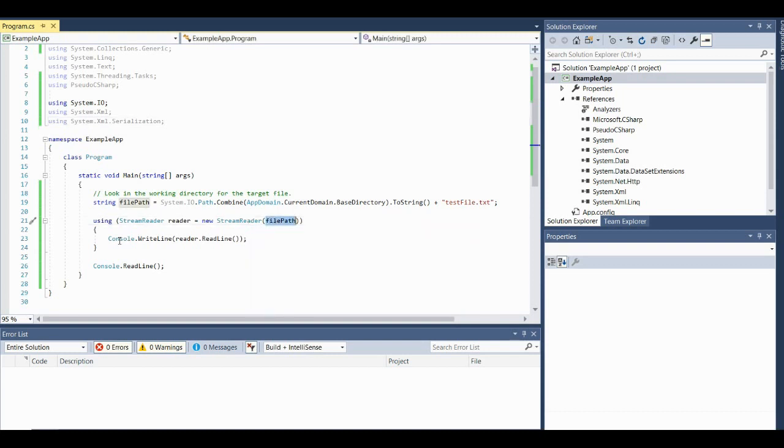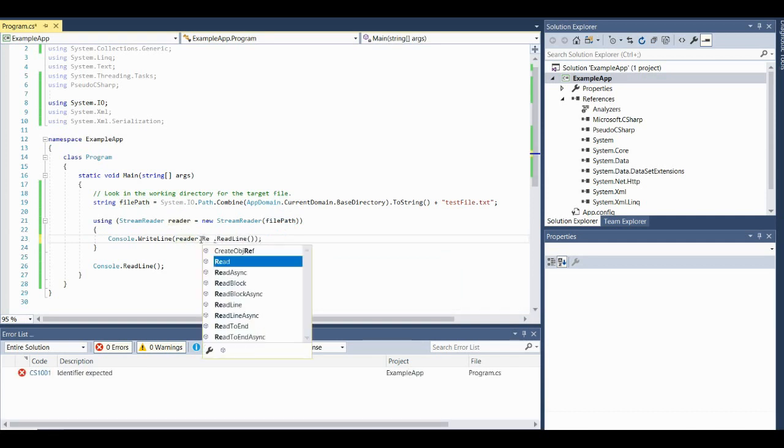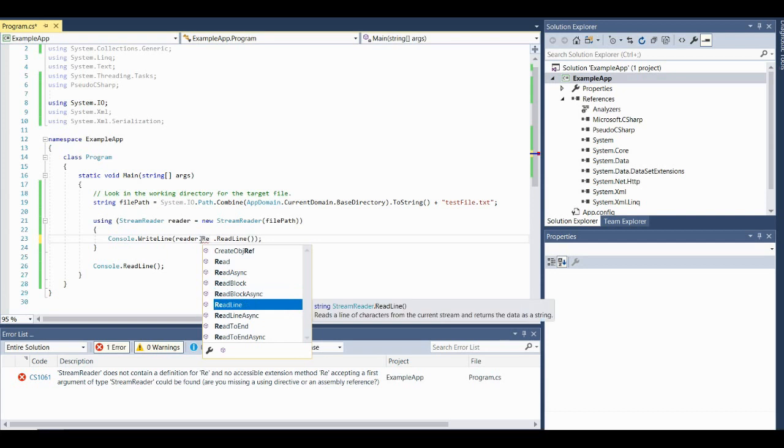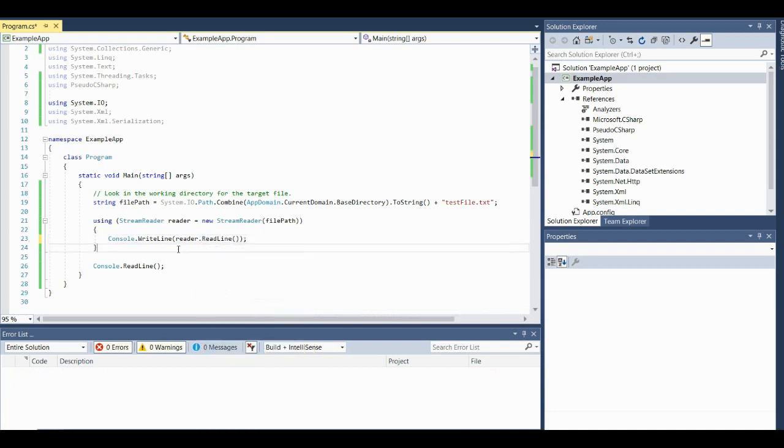I want a Console.WriteLine reader.ReadLine. So let me just go ahead and show you what that says, what ReadLine is about. So what does ReadLine do? It reads a line of characters from the current stream and returns the data as a string. That's exactly what we're looking for. So I'm going to call that ReadLine method, close my brackets, and run the program. It's as simple as that. It can be as simple as this.